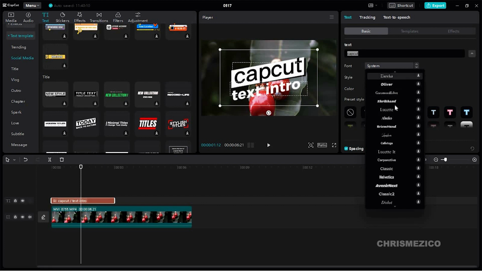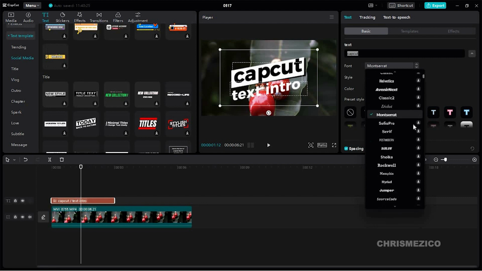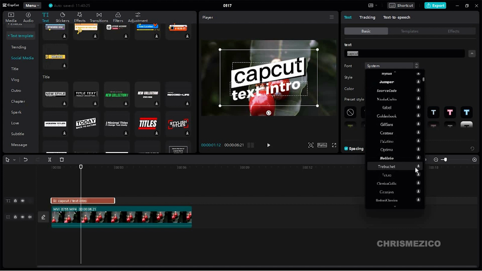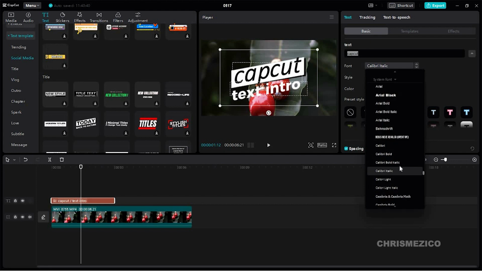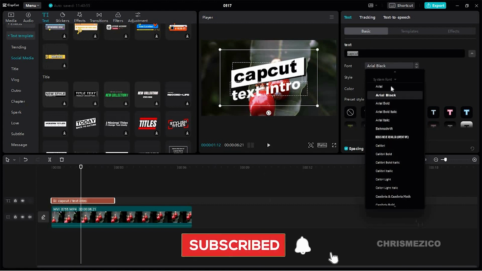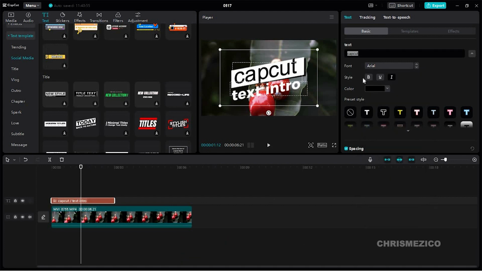As you can see, if you go over them, you can see all these fonts. You need to download them because you see they have download options. Any font that is not downloaded yet will not be used in your video. So I have to start downloading all of them. But we can still use the basic ones here. Just scroll down, you will see the basic fonts here. I like Arial so much, and I click on bold.